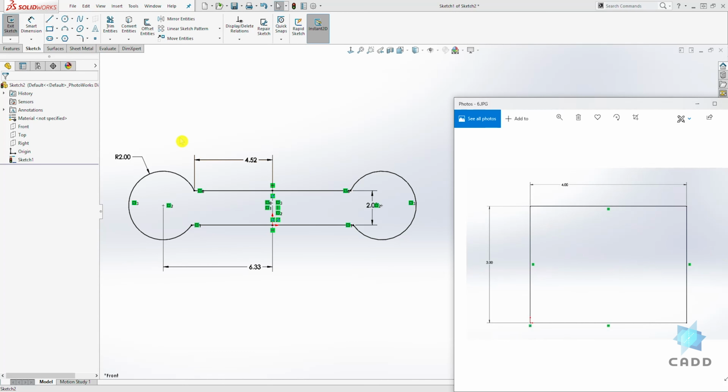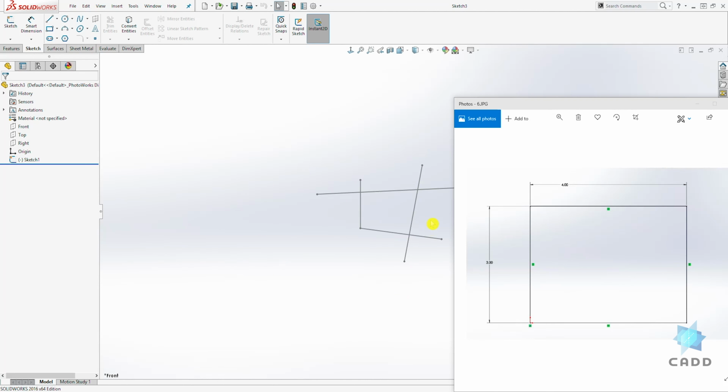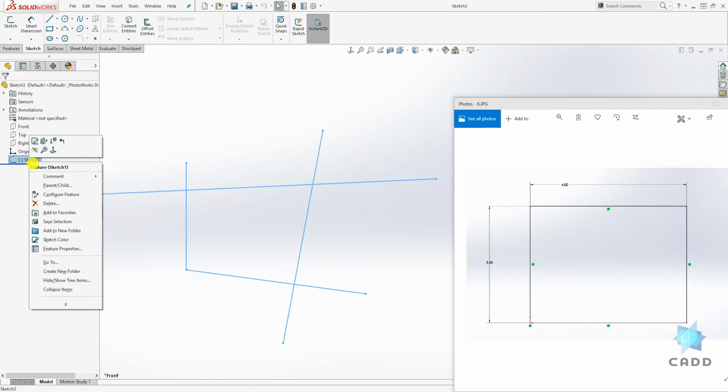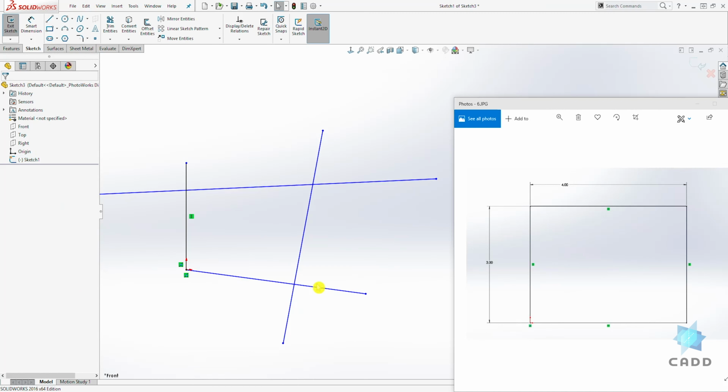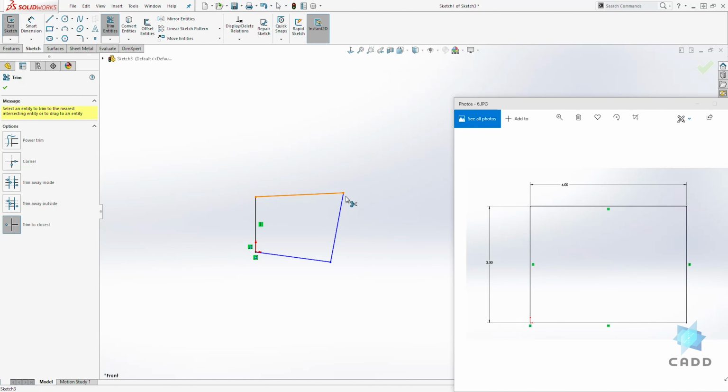For sketch 3, I'm going to open it, and let me move it somewhere where you can see it. Right click to edit the sketch. The first thing I can do is clean this up. To clean it up, I'll use my trim. You can use any trim entities you want, but I'll use the trim to closest. So I'll click this point, cut that out, cut this out, cut that out, cut this and that. So I have a shape like that.